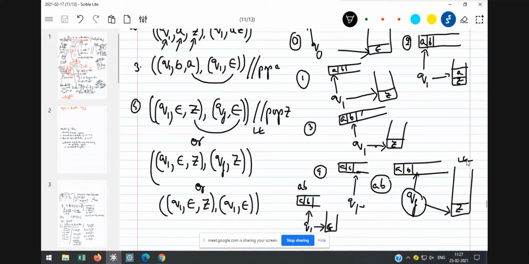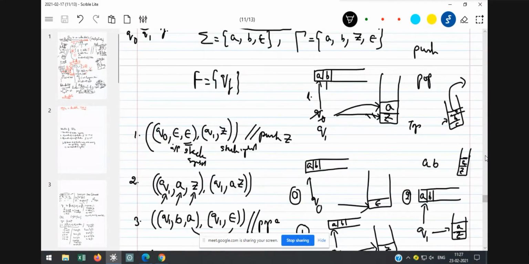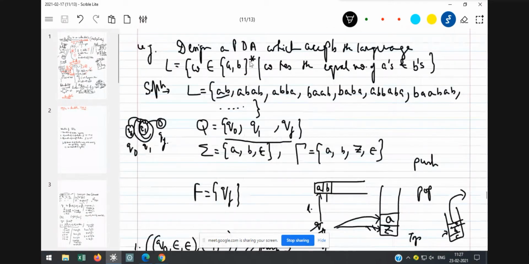Like, for example, yesterday I wrote this example: design a PDA which accepts the language with an equal number of A's and B's. I initiated the solution like this, but I didn't mention anything. So we are going to design a PDA which accepts by final state, by reaching the final state, or by emptying the stack. You have to mention this very clearly at the beginning.